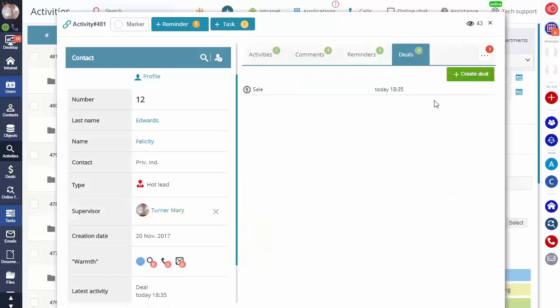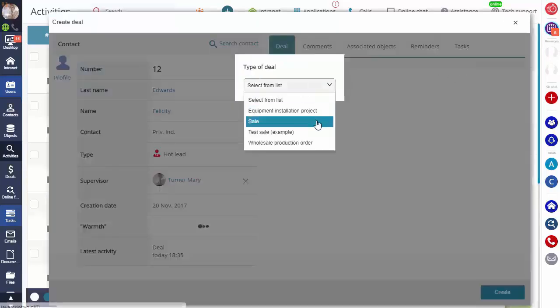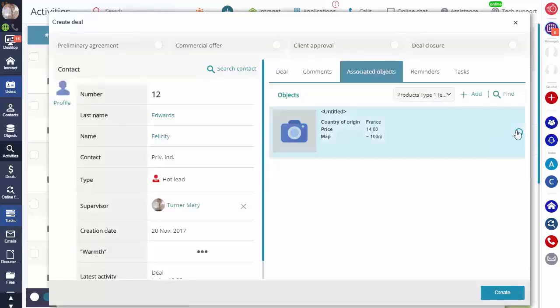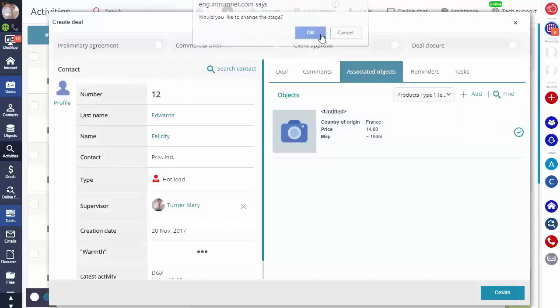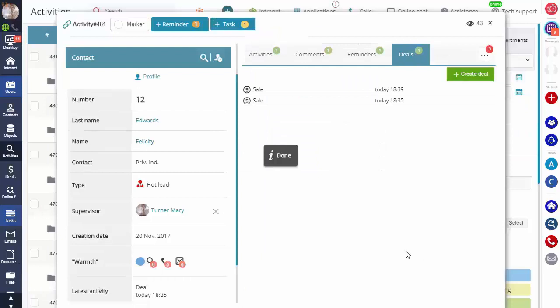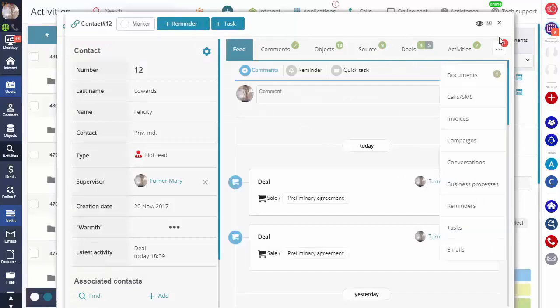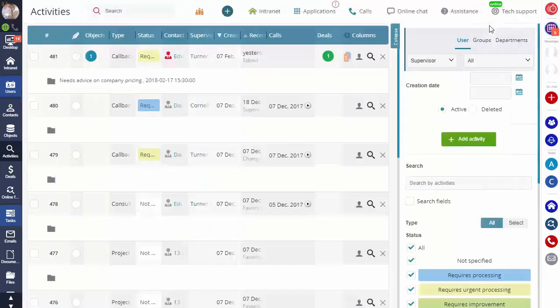To create a deal out of the existing activity, click Create Deal and select the type of deal that logically matches this activity. Fill in the fields describing this deal and attach the objects involved in this deal, if necessary. Select the stage the deal is currently on and confirm its creation. Now you can see this deal appearing in the corresponding activity profile and in the relevant contact profile, specifying the supervisor.